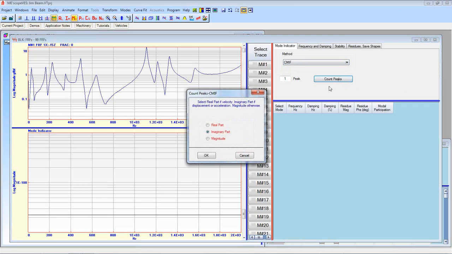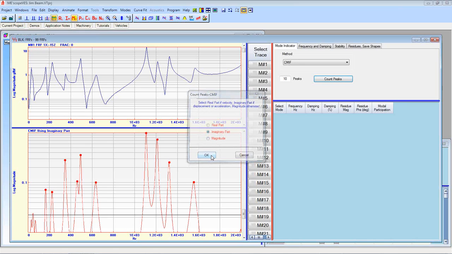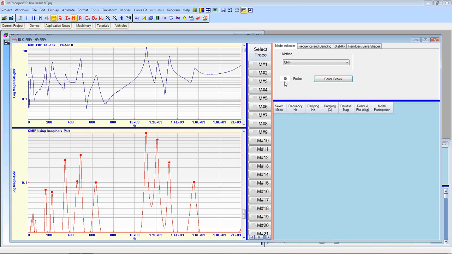Let's go ahead and just say count the peaks. Now remember, we already saw that the imaginary part of the data is a strong indicator of a mode shape. So let's use that, because those peaks are unique. There's one for each mode in the data. And now below you can see my CMIF using the imaginary part of the data. It went through and used all of the data, all 99 measurements. And you can see that it's counted the peaks and it's found 10 peaks. So up here in this little number box are 10 peaks.